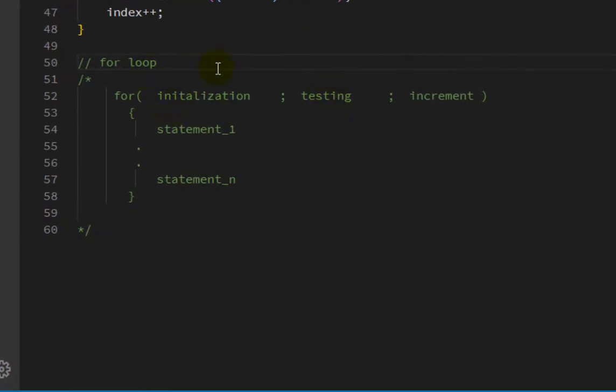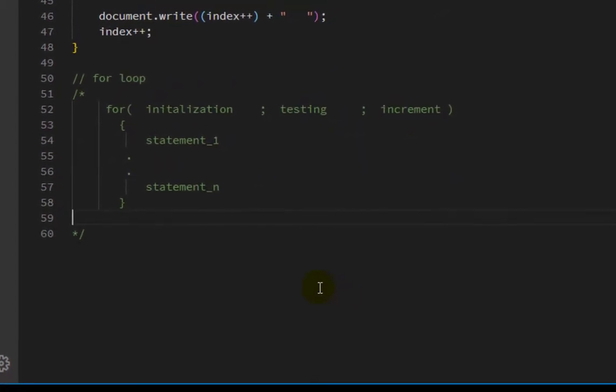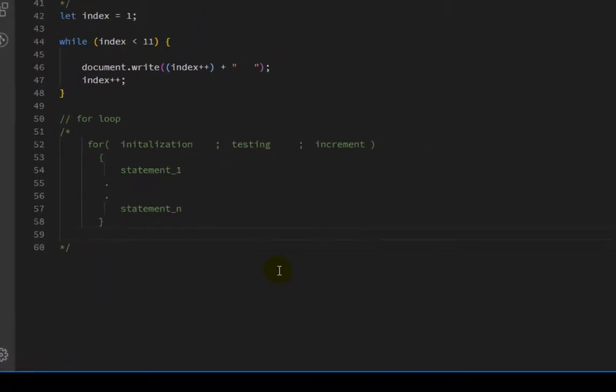Here's the syntax for a for loop. For, and then we have the initialization step, and then after the initialization step the testing step, and after the testing step we go through the statement or statements, multiple statements or one statement, and then the increment. We go through the initialization one time only, and then after that testing, statements, increment, testing until this becomes false. When it's false, we get out of the for loop statement. So let's see an example.